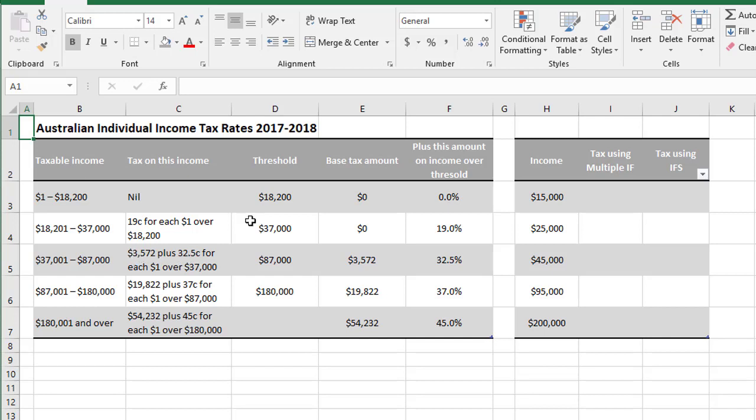So to simplify things, I've written the threshold figure here. I've written the base amount tax that you pay plus the tax rate you pay on the difference. So here we have a few sample incomes. I'm going to show you how to do this 2 ways. The first way is to use that multiple if approach again. The second is to use the ifs function. Now ifs is a reasonably new function to Excel, and it allows you to do multiple if functions, but in a slightly different way. So let's do this first approach.